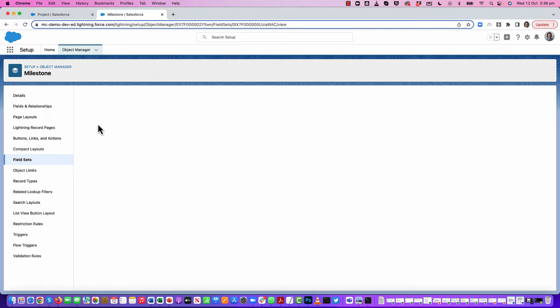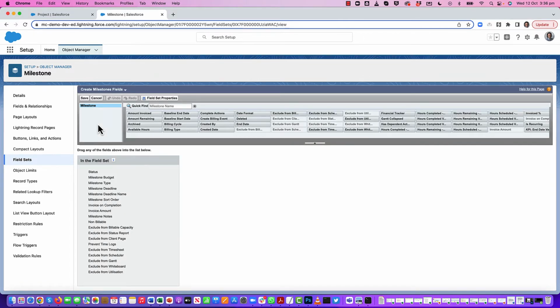You might want to add in some of your own custom fields. You might want to remove some of the existing standard fields that are visible. So ultimately, you have control via that field set as to what appears on that create milestones page. Hopefully, that's an efficient way of creating new and maintaining existing milestones going forward.